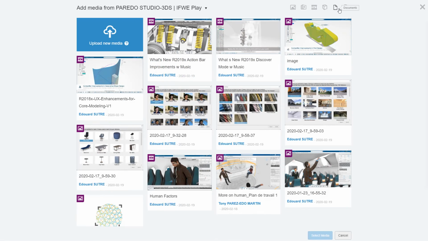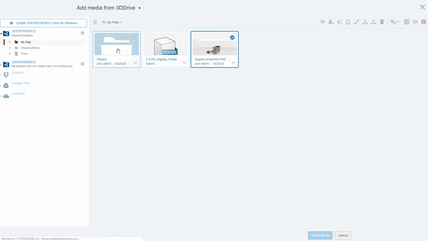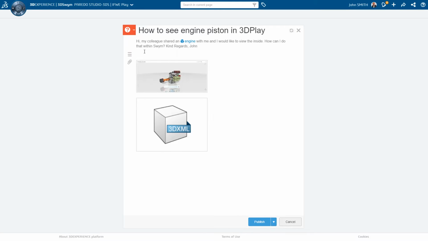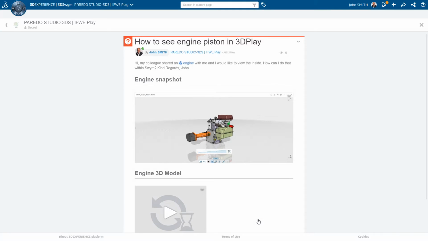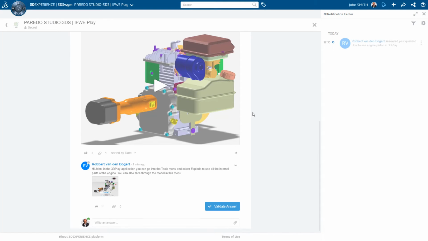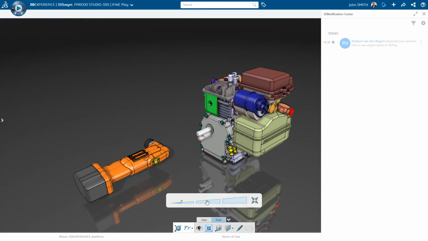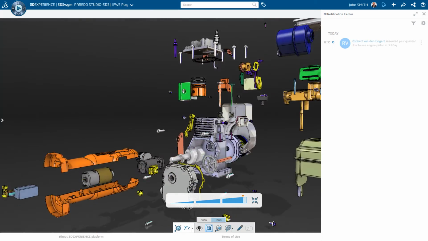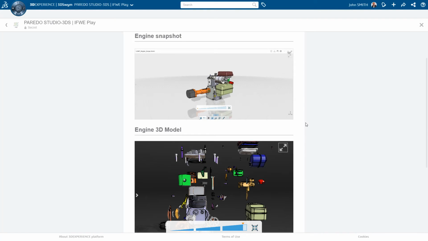Next to text, this can also include pictures, videos, documents, 3D models, and basically everything you need to convey your message. Then publish it. When a user answers your question, you will get a notification. If you're content with the answer, you can validate it, so others who look up your question will instantly see the right answer.